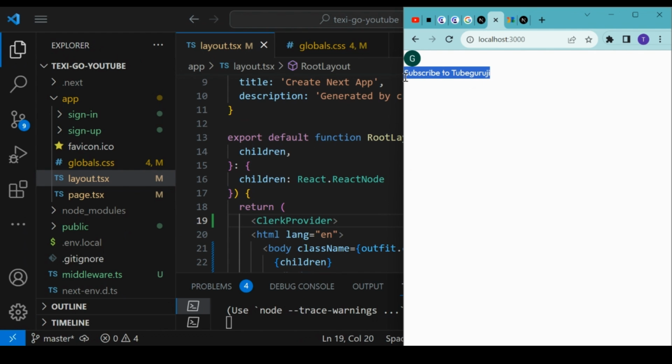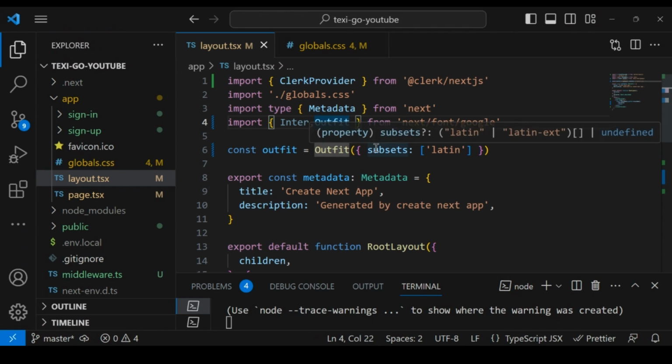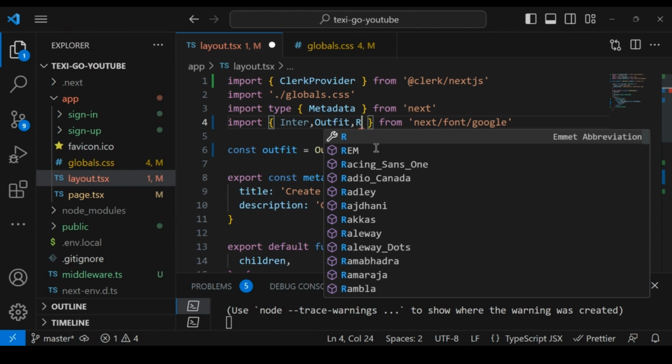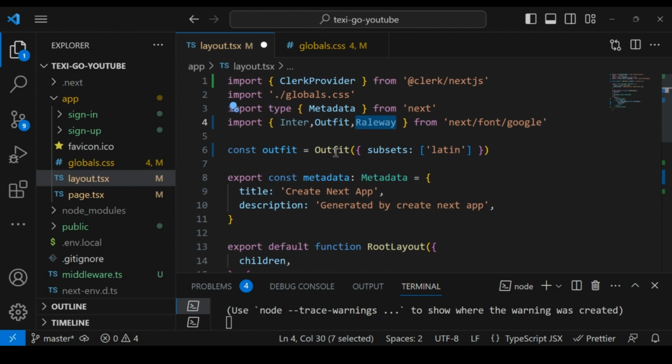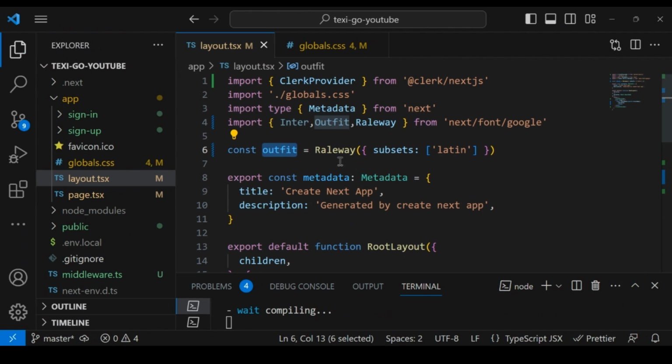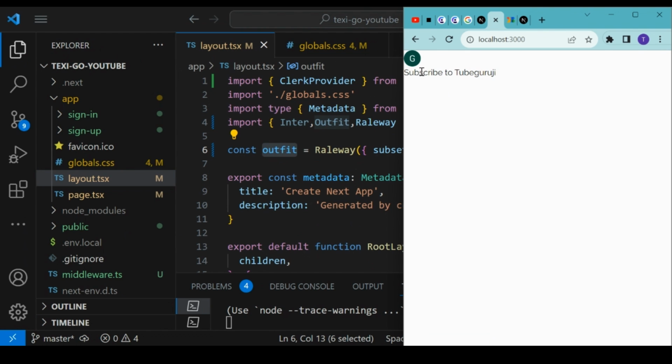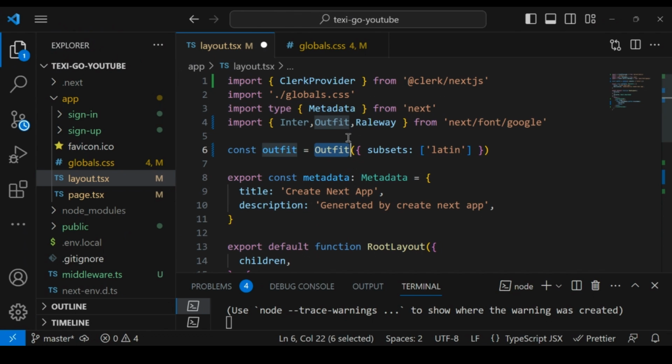If you have any questions, let me know in the comment section. You can use multiple fonts. For example, if you want Raleway, this is also one of my favorites. If I add this font, you can use it globally if you want. If I save it, see, the font is changed. This is how easily you can change the font, but for this application we will use Outfit only.